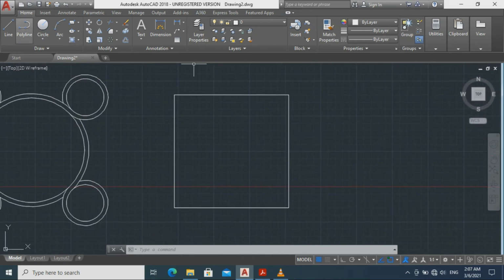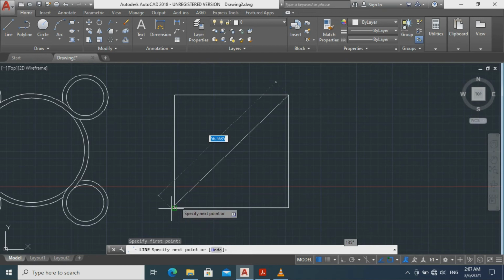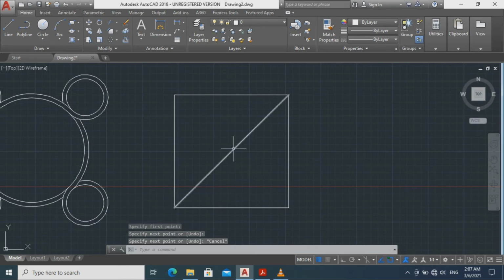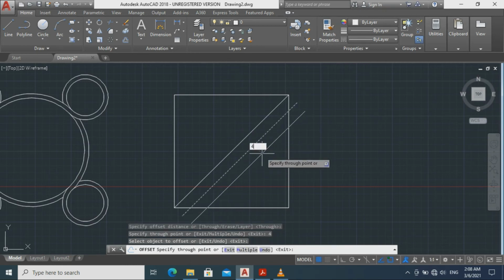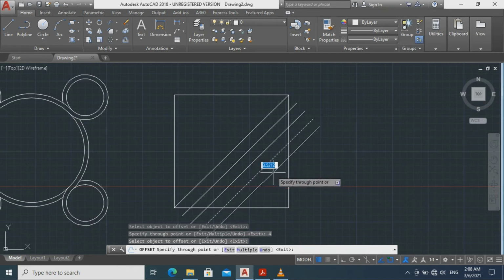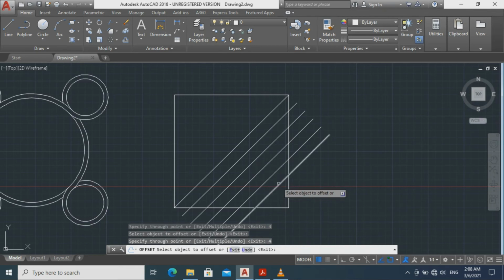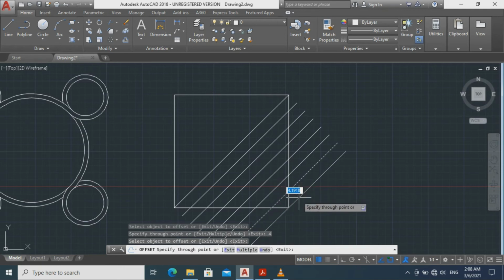Then we're going to draw lines from this point up to this point. Escape. Then we're going to use offset to the lines. So type O, set O. Then we're going to set that at 4. Then 4 again, and again, and another 4.